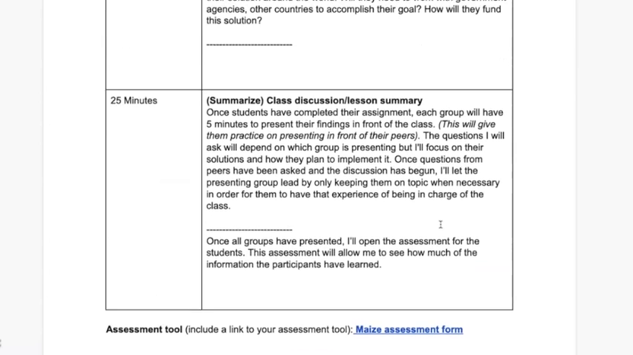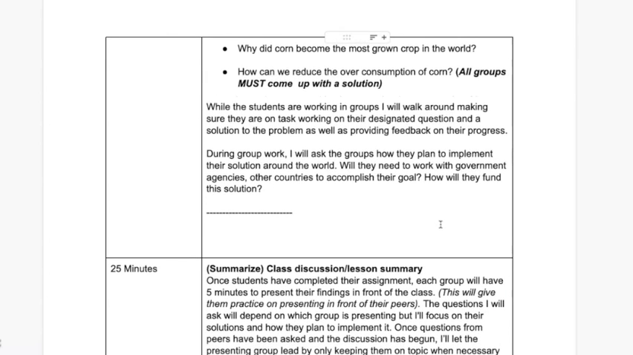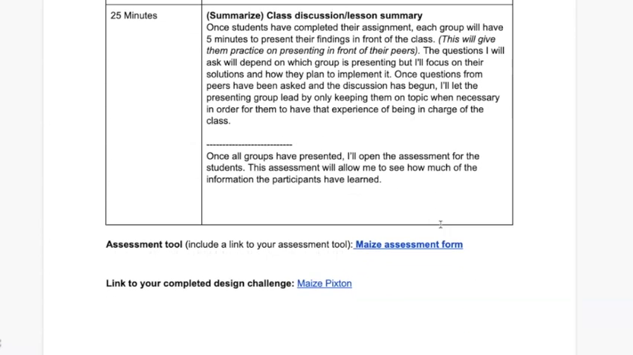After they are done with their research, they're going to present. After they present, we're going to summarize the lesson, and then I will have an assessment, which I will show you in a minute.